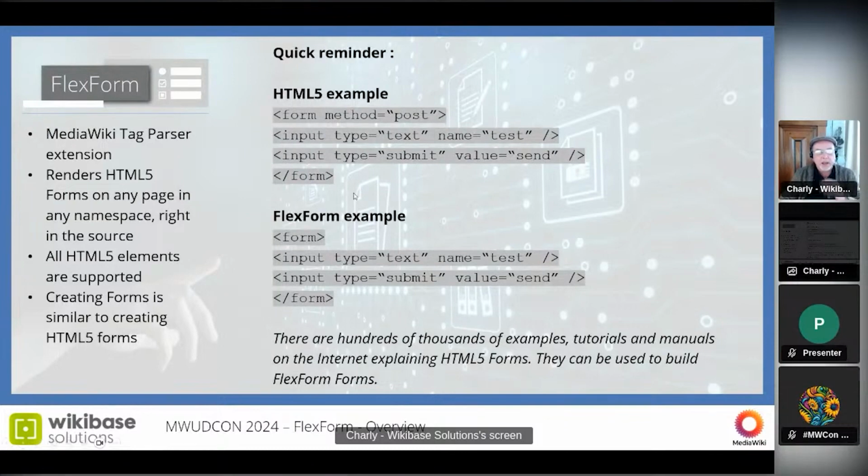Basically, it renders forms exactly the way you would render an HTML5 form. So you've got an example here for an HTML5 form, and then how it looks when you do it with FlexForm in MediaWiki. You can do that on any page, on a template, or wherever you want. Wherever you need a template or a form, you just type it.